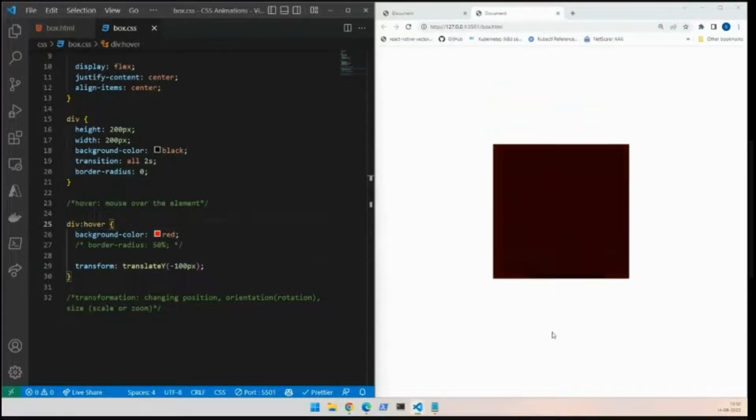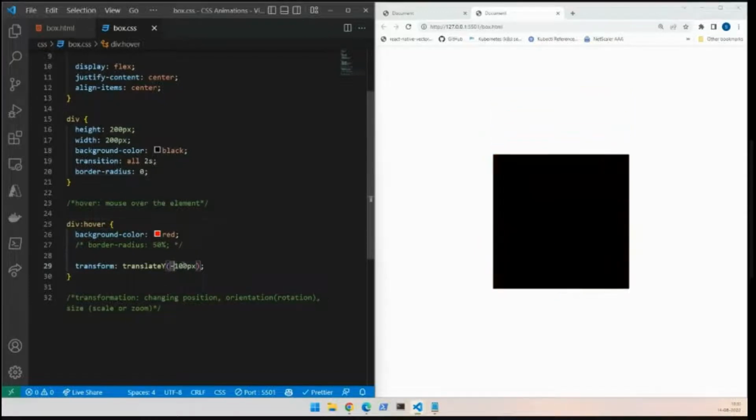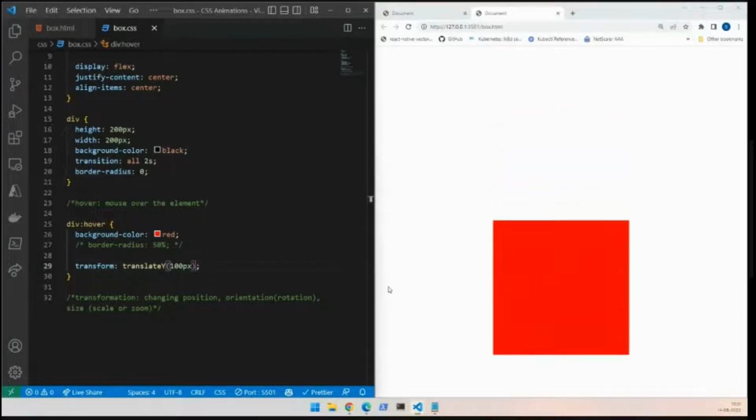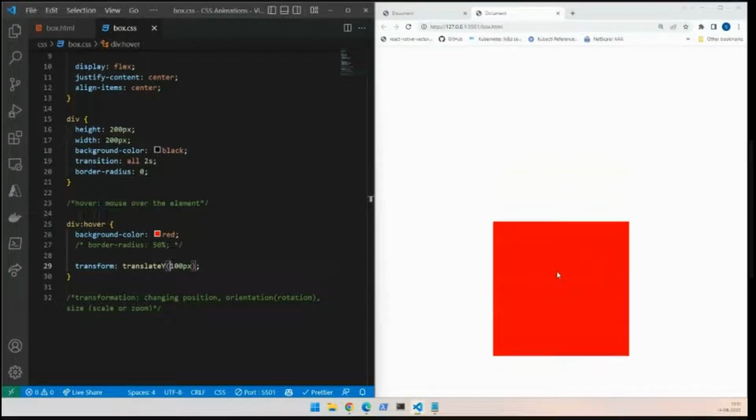So it will move it in the y direction, minus 100 pixels in the y direction. If you put 100 pixels, it will move in the other direction. Translate Y will move it up with a minus value, and translate Y with a positive value will move it down.